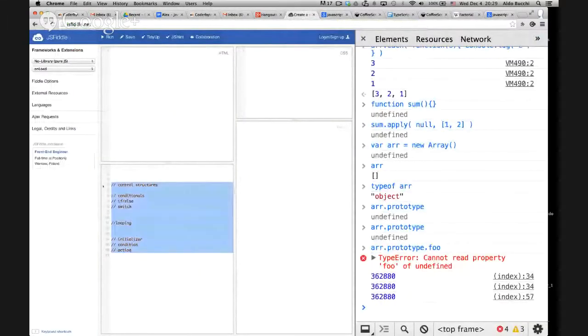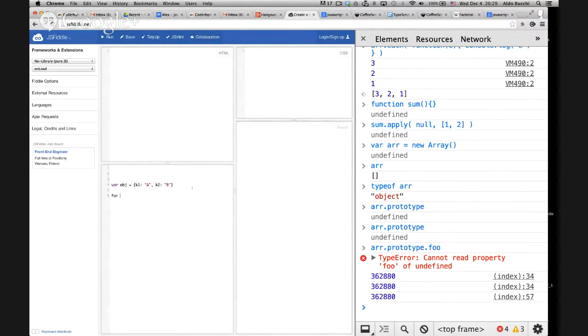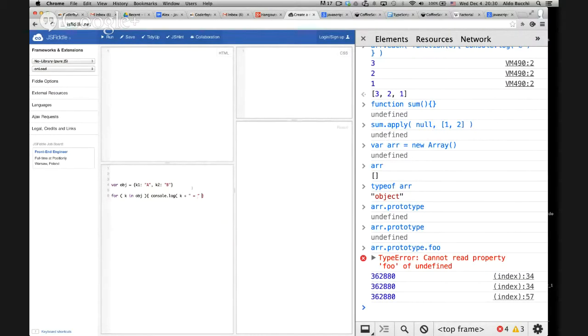There is one that you don't have in PHP though. So say you have an object, and the object has keys. Key 1 is equal to A, and key 2 is B. And you want to loop over the keys. So you would say for k in object, then you would say console.log k, the variable, plus equals plus object of k.